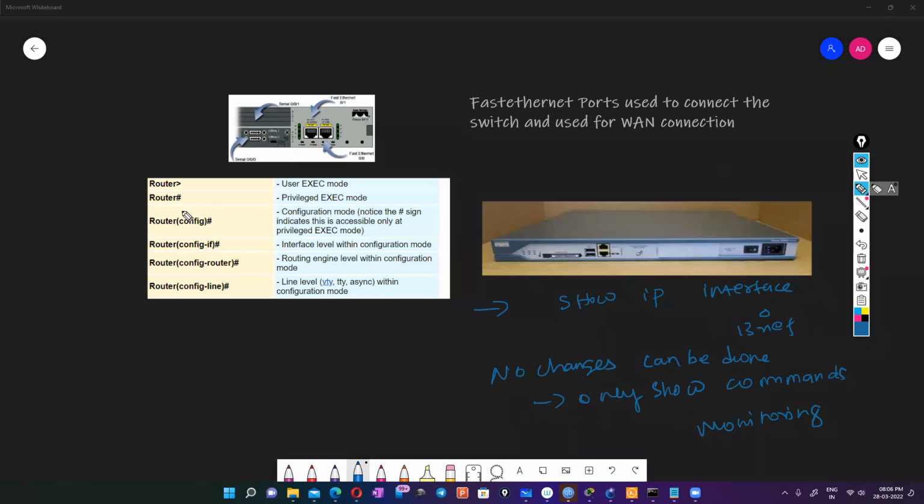In the execution mode, you have some limitation. Whereas in the privilege mode, you still cannot make any changes, but you get more commands that you can run, more show commands that are not available in the execution mode.